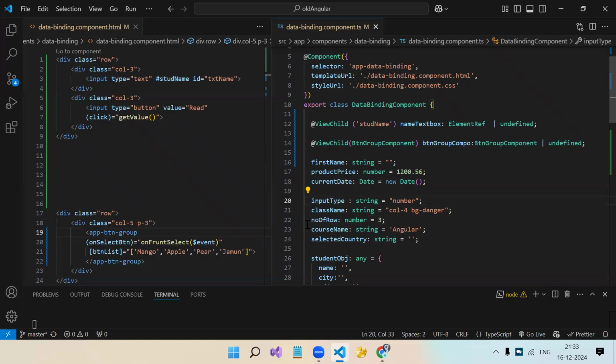Whenever you are trying to access the ViewChild of any particular component, only if that component is loaded in your template can you get the value. Clear? Yes, everyone? Okay, so ViewChild is a very important topic.